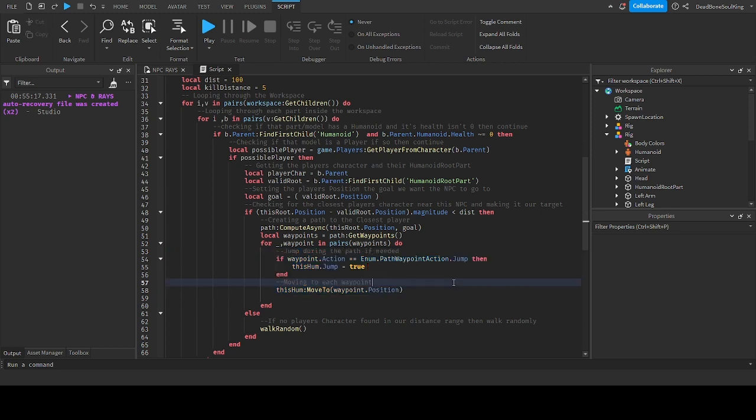First, we're going to make sure if the NPC has to jump. So if waypoint.Action equals Enum.PathWaypointAction.Jump, then make the humanoid jump. Else, we're going to make it move to that waypoint's position.